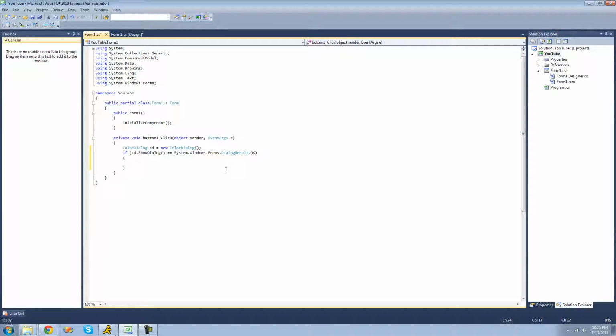In the previous tutorial, we looked at the color dialog, and one of the properties that the color dialog has is the color property. The color property returns a color. So we could create a new color here, and I'll just call it C, and set it equal to whatever color the user selects in the color dialog. Now this color C represents whatever color the user selects.